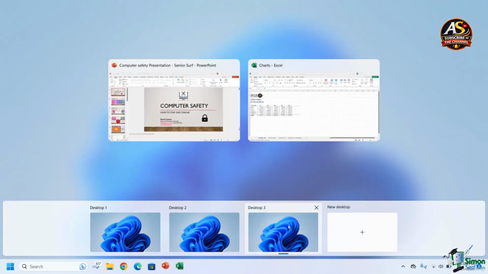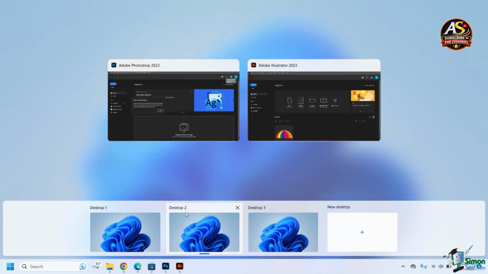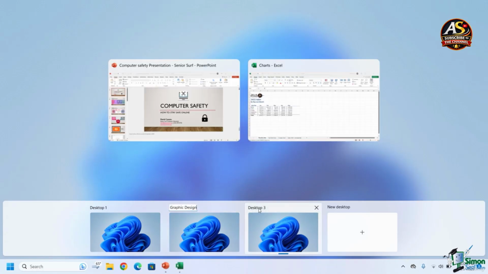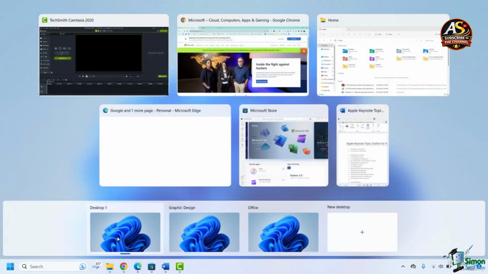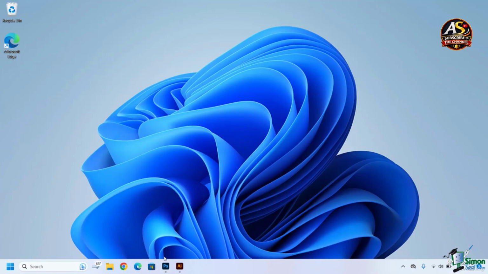Now, it would be nice if I could rename these. So very easily, I'm just going to go ahead and rename this one to Graphic Design. Come over to here, and I'm going to name this Office, and I'm good to go, and I can very easily come back here. So now I'm going to come back, go there, come to there, bam, I have my Graphic Design, and you can see there's my Office.